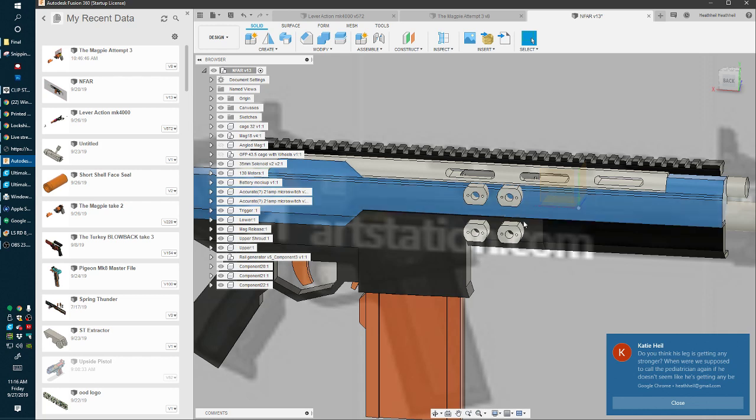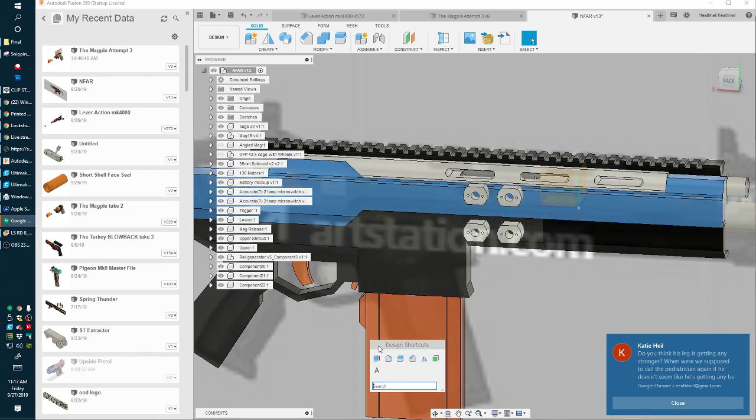Anyway, the other main hotkey that I think you'll find you use is the S key, which brings up this shortcut thing. I use extrude a lot too, that's E. You can put things here. I tend to put split body, chamfer, and mirror. I use those all the time.